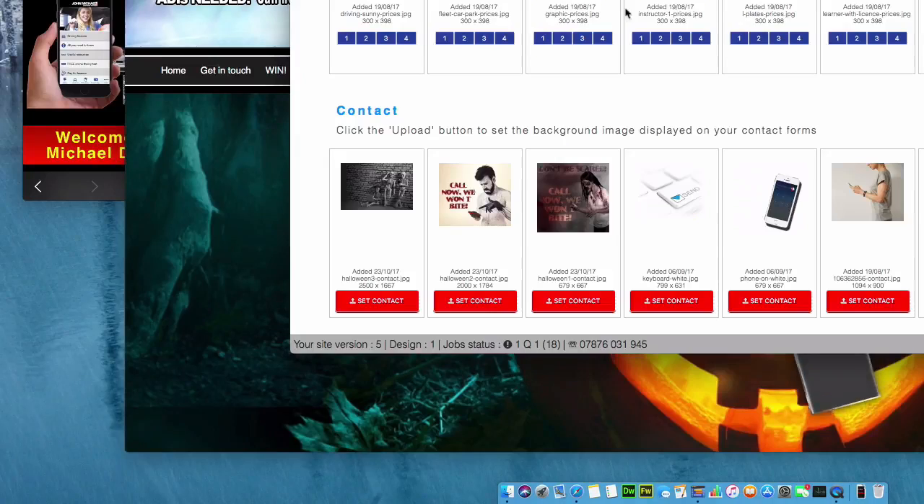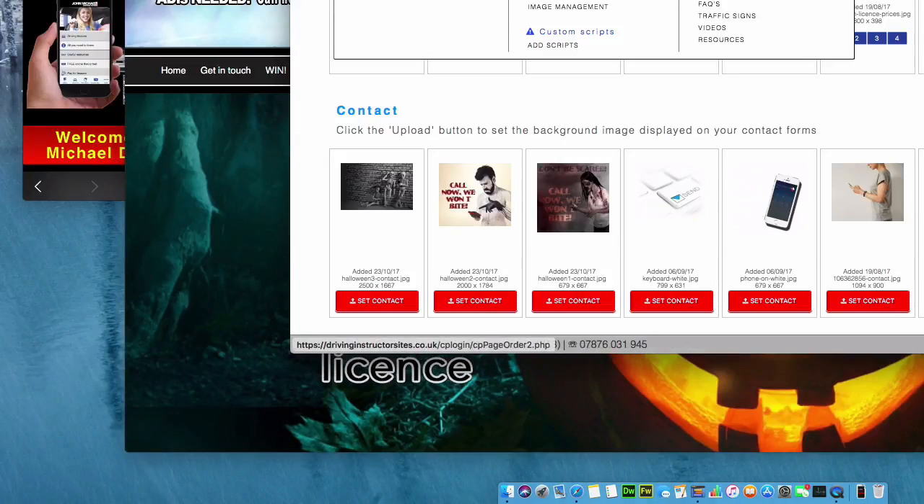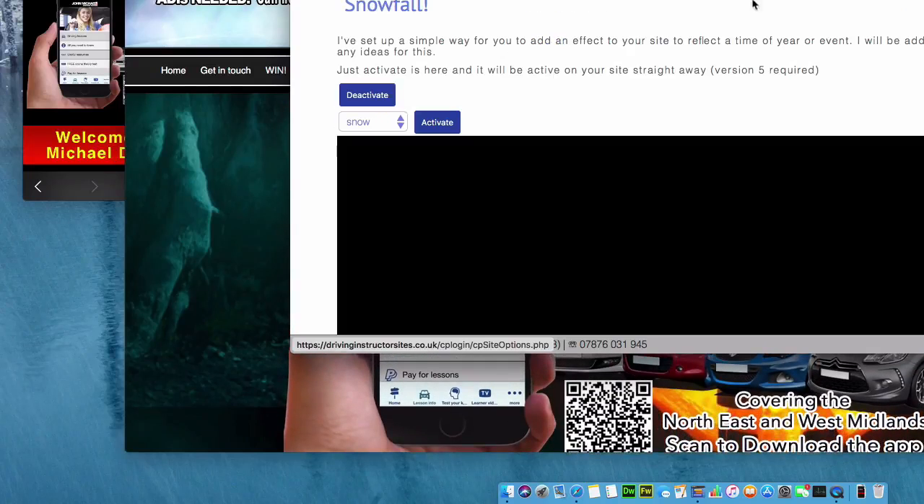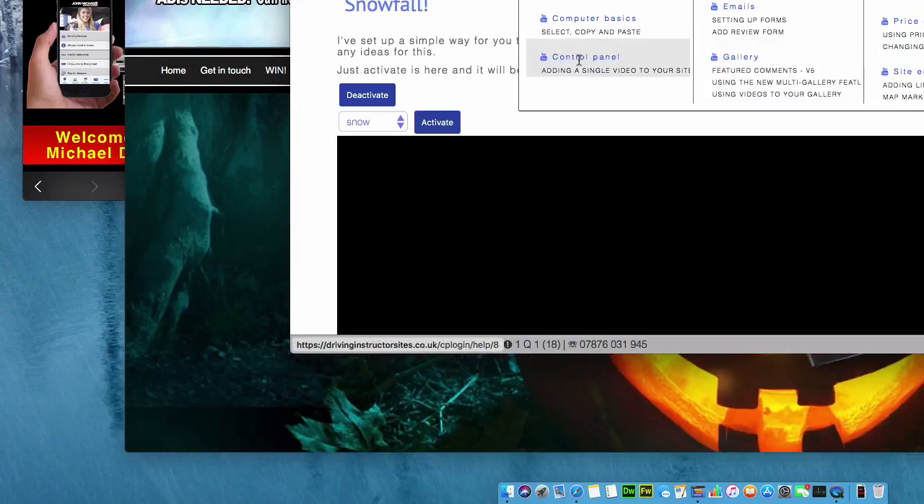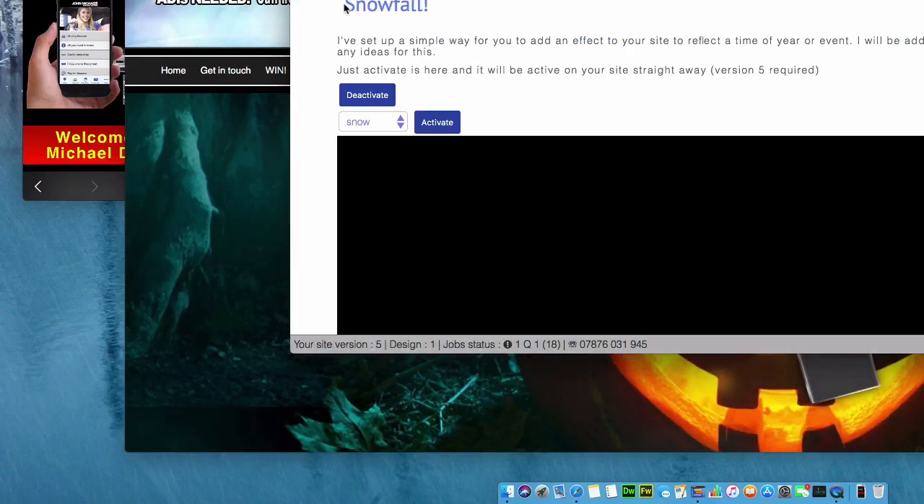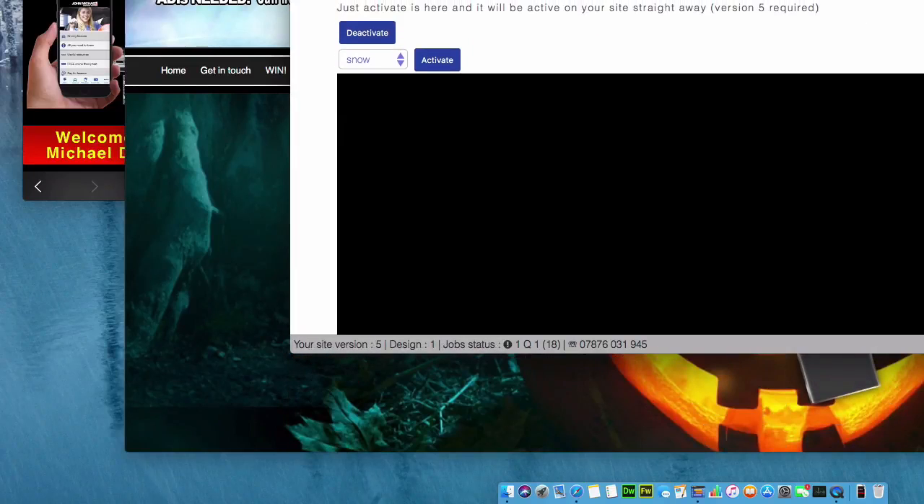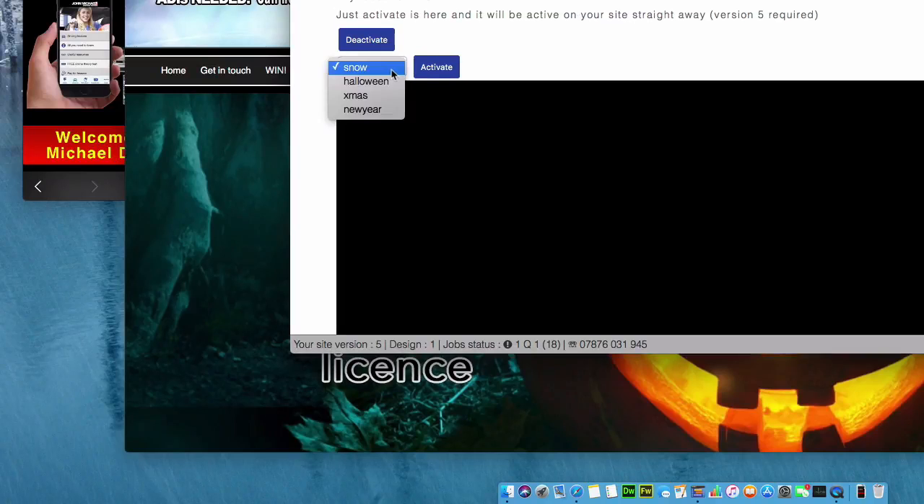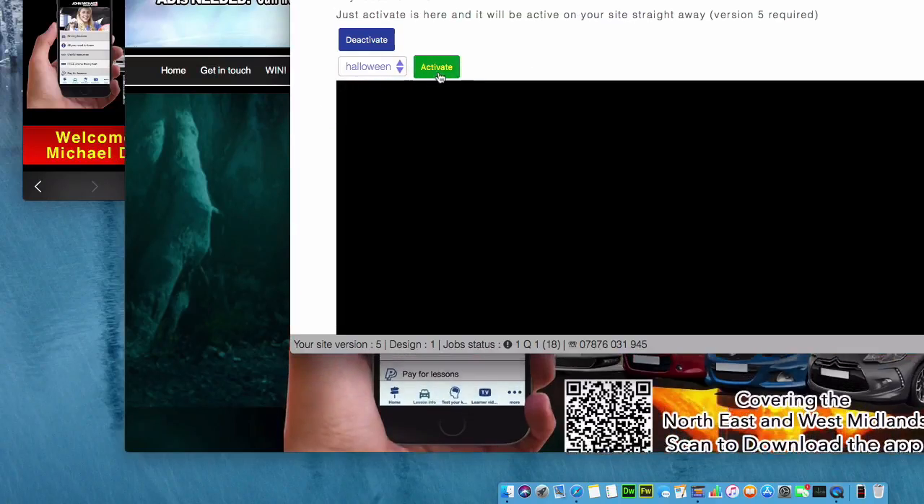So what I'm going to show you now is if we go to Editing and Page Effects. This used to be called Snowfall because that's all we had, but we've actually got a couple of different ones now. I will take that off. It shouldn't really be Snowfall, but anyway, it gives you an idea of what it's going to do. If we click on here, go to Halloween, and then activate.